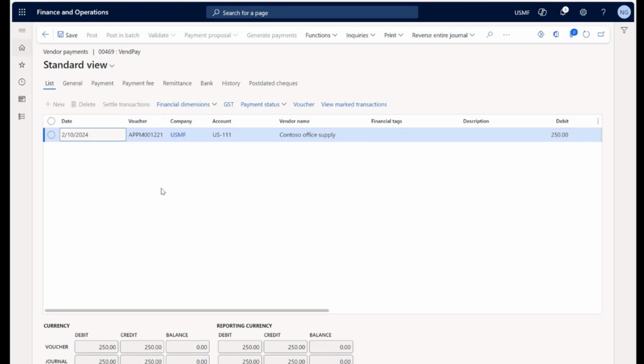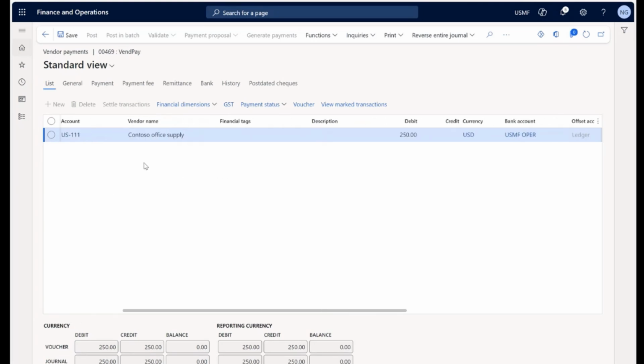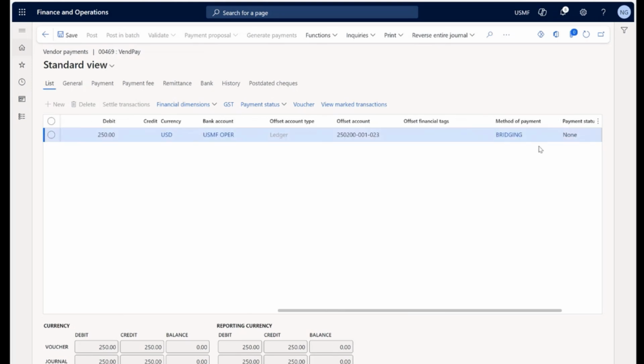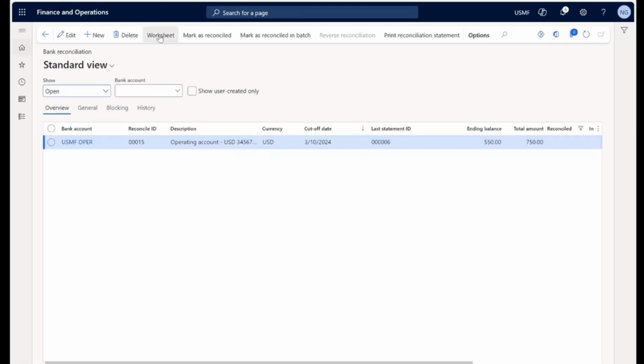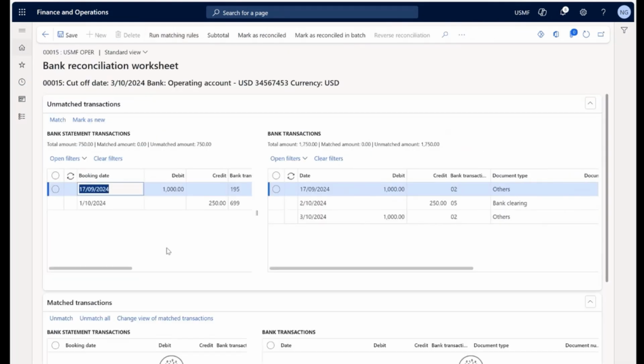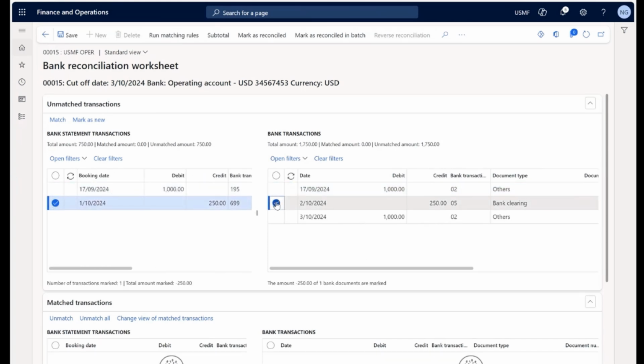What I've done is I've already created one part of the bridge transaction. I have debited the vendor and selected the method of payment as bridging, which brings the offset account to our bridge account. Then in bank reconciliation, let's go to the bank reconciliation worksheet. In bank rec, I have this transaction, which is $250, and I'll match that against the bridge transaction and mark them as matched.